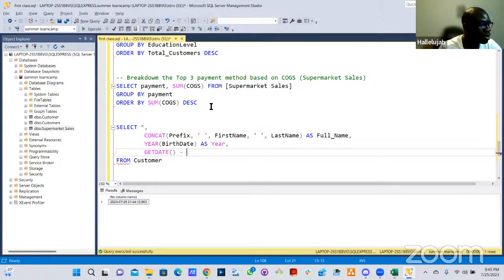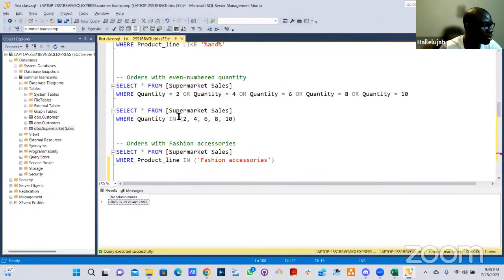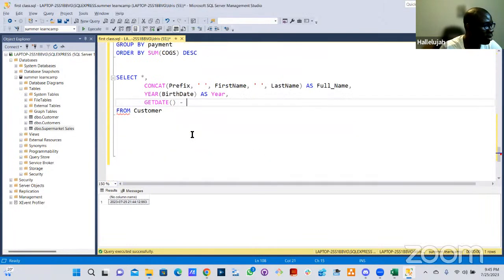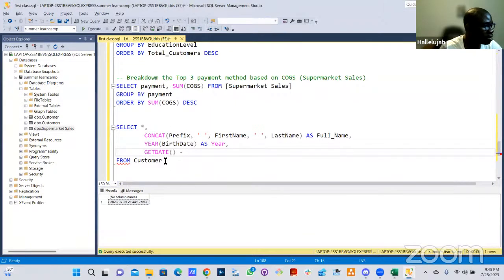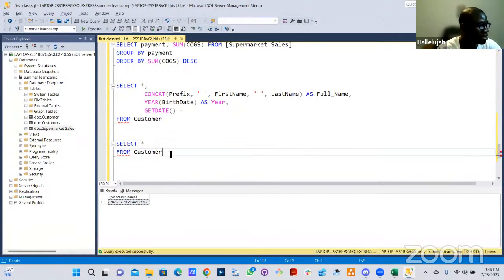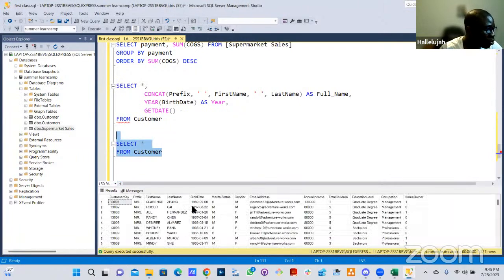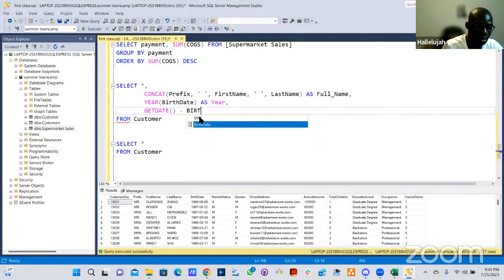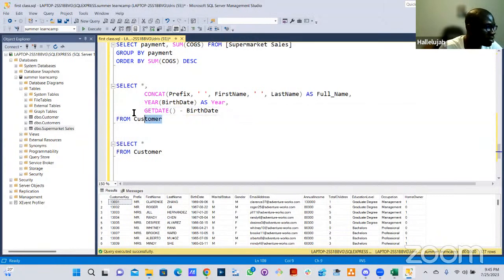Minus, so what is the select from customer? I'm looking for the name of that column. Okay, nobody's helping me. Let me help myself. So select all from customer. I just want to see the name of that column, birth date. So getDate minus birth date. Are you getting me? This will give us the age, right? So let's run it and see.